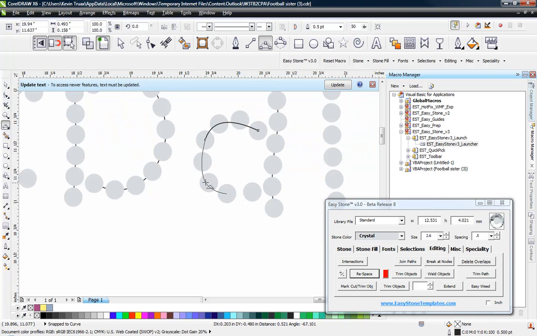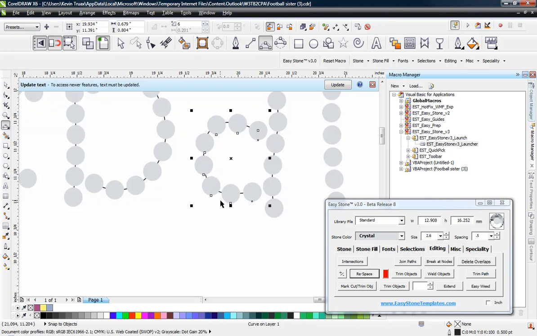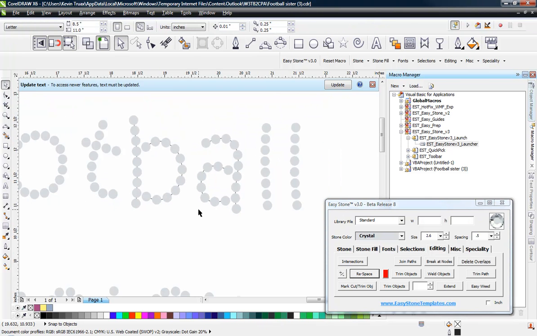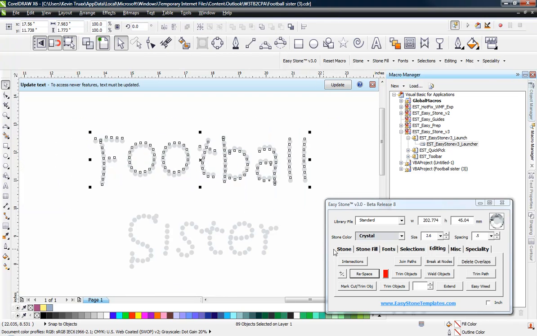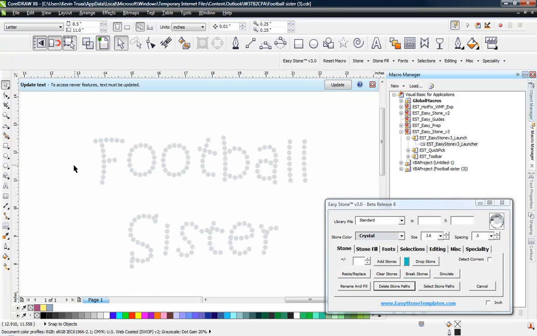and rough it in. I'm going to try and do it deliberately sloppy, just so you can see it doesn't have to look real pretty. Hit respace. It'll just shuffle those about a little bit and just make a small tweak, and there is our word football. So we're going to go ahead and delete all of our stone paths, and now you can see we have a really nice, clean looking word football. We didn't have to hand place very many stones at all, and we have a great end result.